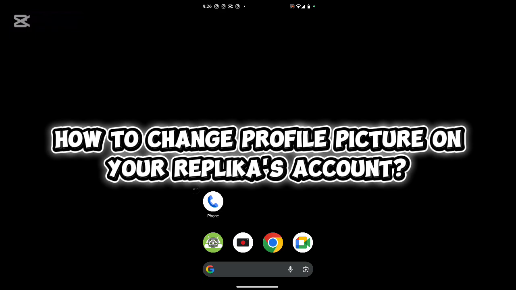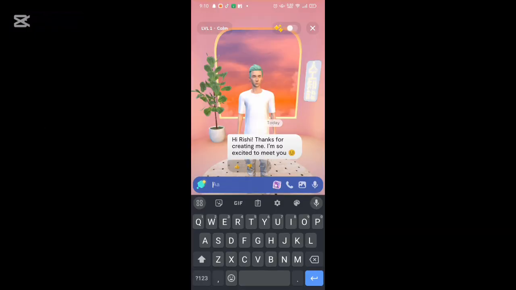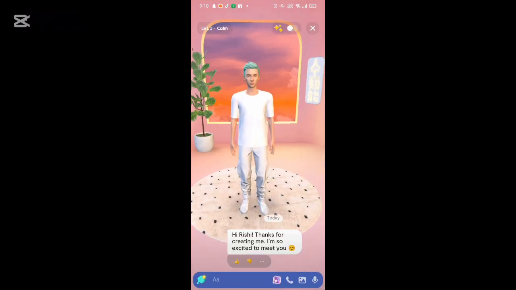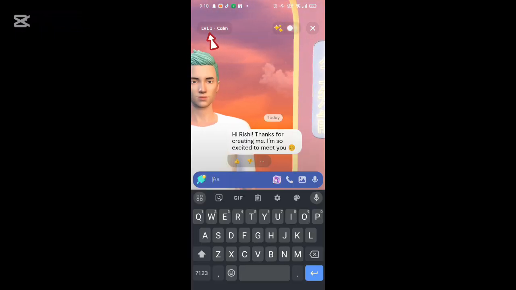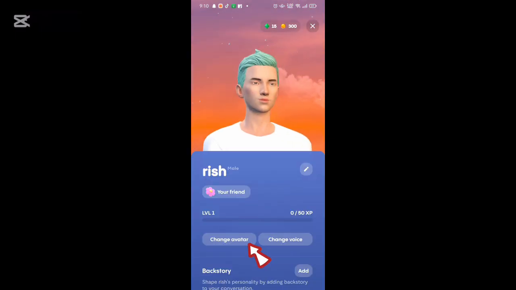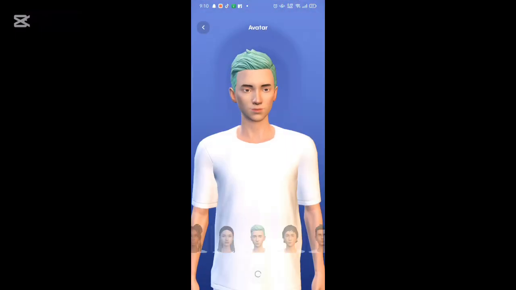To change your profile picture on Replika, firstly go ahead and open your Replika application on your device. The home page of the Replika application will be displayed on the screen. Click on the Level 1 option at the top left corner of the page. From the pop-up, tap on the Change Avatar option.